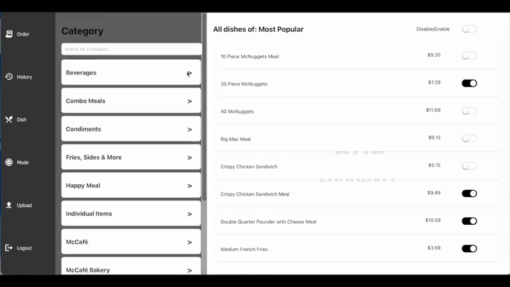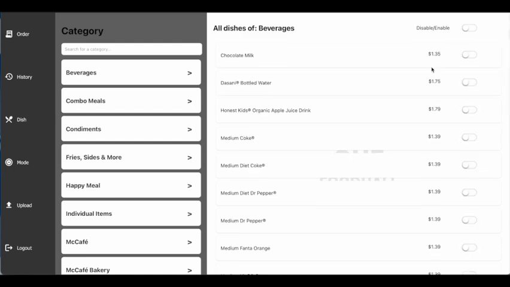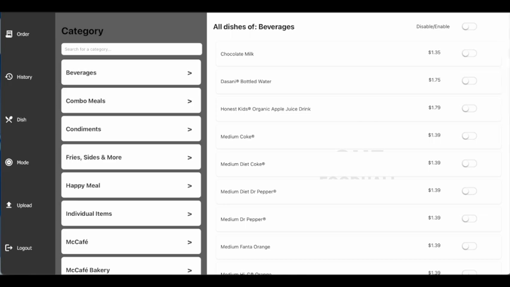Next, let's go to the beverage category. If all items within a category are unavailable, then the restaurant manager can disable the entire category instead of manually toggling each item. This is particularly useful for situations where a section of the menu, such as beverage, needs to be removed. So let's check how these features dynamically change our customer application.